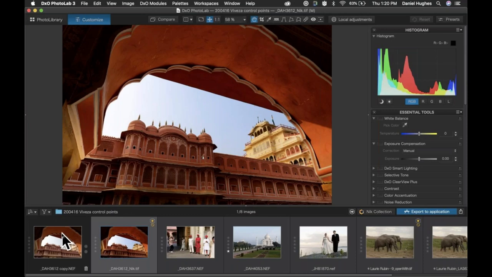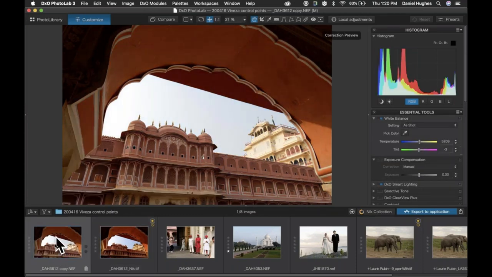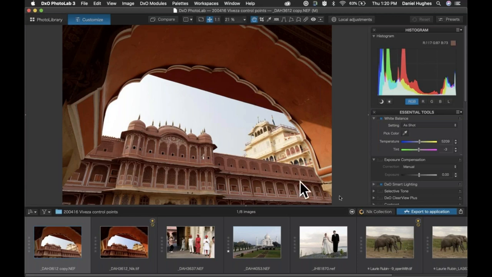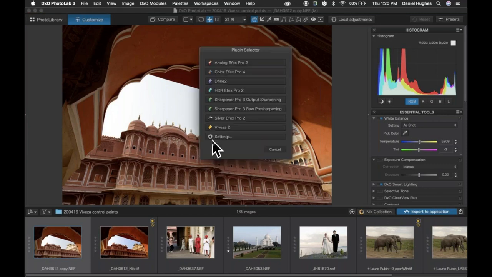So we're here in Photo Lab, and the way that you access the Nik Collection from Photo Lab is that you click the Nik Collection button here in the lower right quadrant of Photo Lab 3, and when you click on it, you get your plugin selector that pops up. And Viveza 2, being that it starts with V and this list is in alphabetical order, is going to be here at the bottom right before the settings option. So we're going to click on Viveza 2.